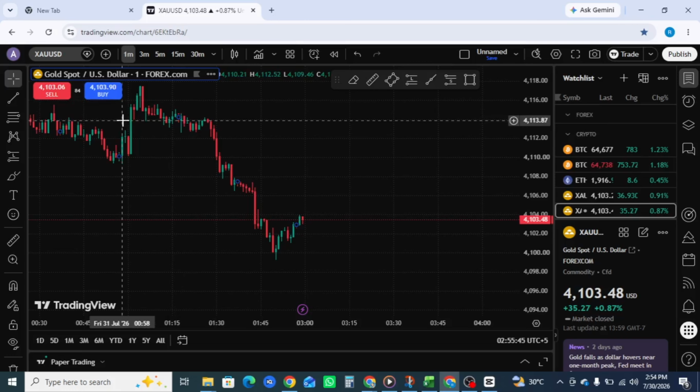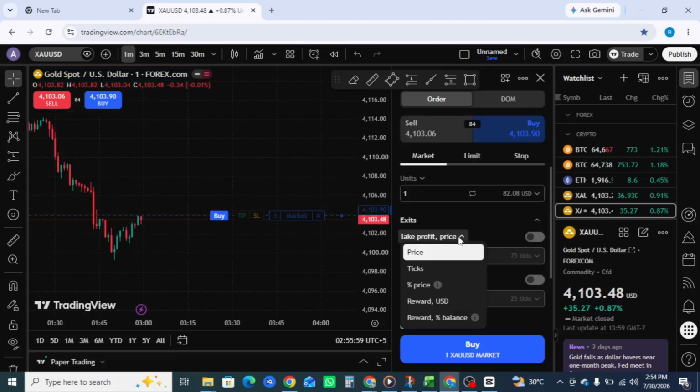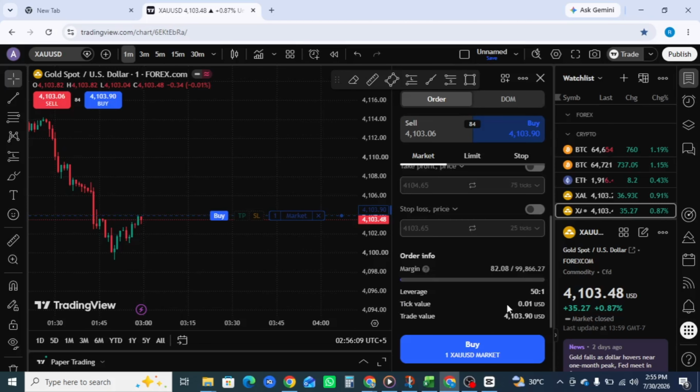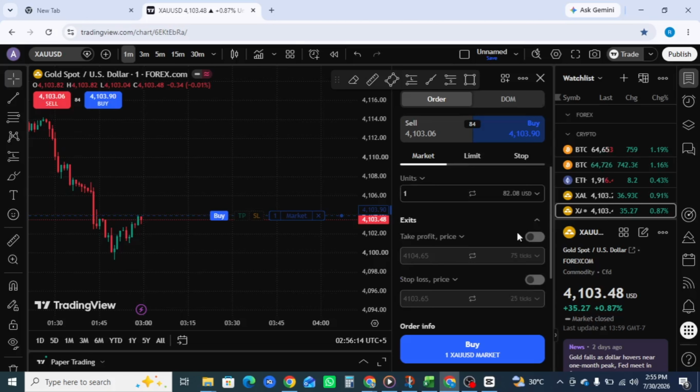To do this, open the trading panel and locate your paper trading account. Click the settings or gear icon next to the account name. In the account settings, select Reset Account. A new window will appear where you can customize your paper trading account. Here you can enter your desired starting balance, choose your preferred account currency, and adjust the leverage settings if needed. After entering the balance you want, click Reset to confirm. Your paper trading account will restart with the new virtual balance you selected.